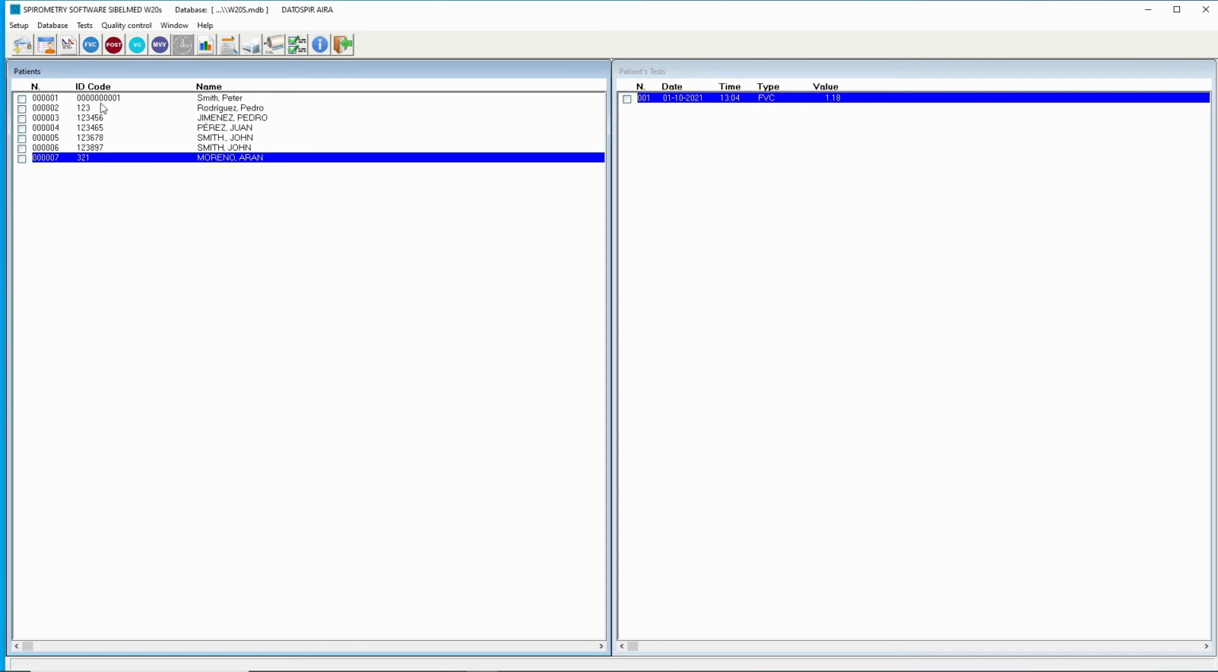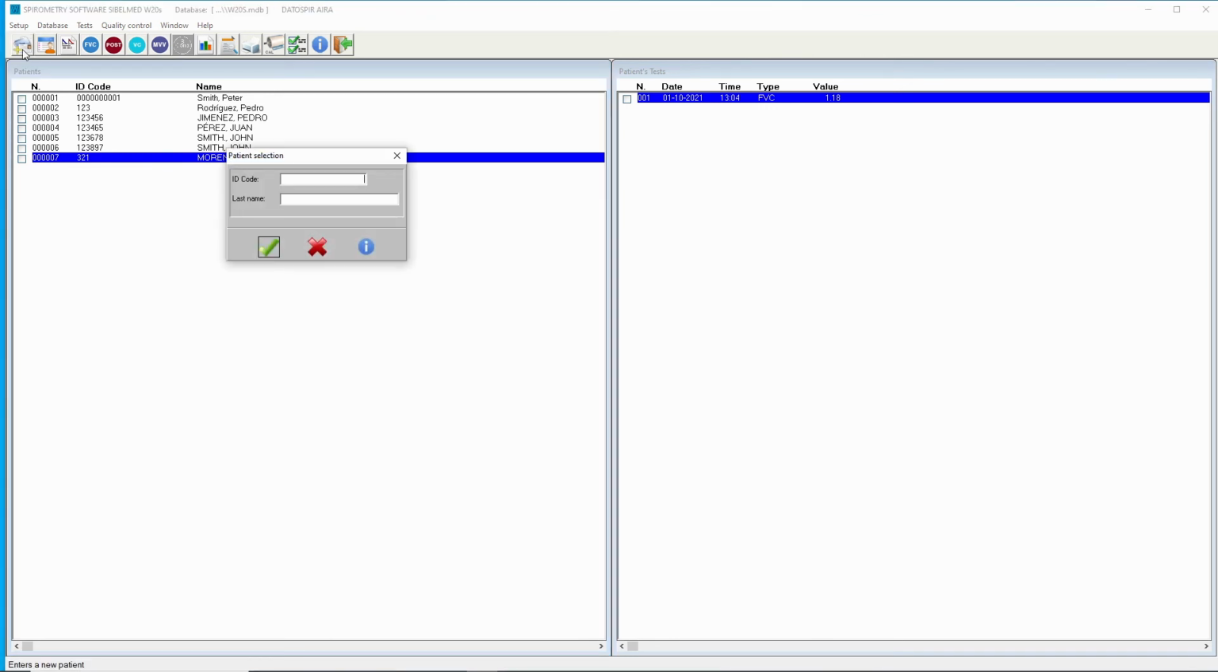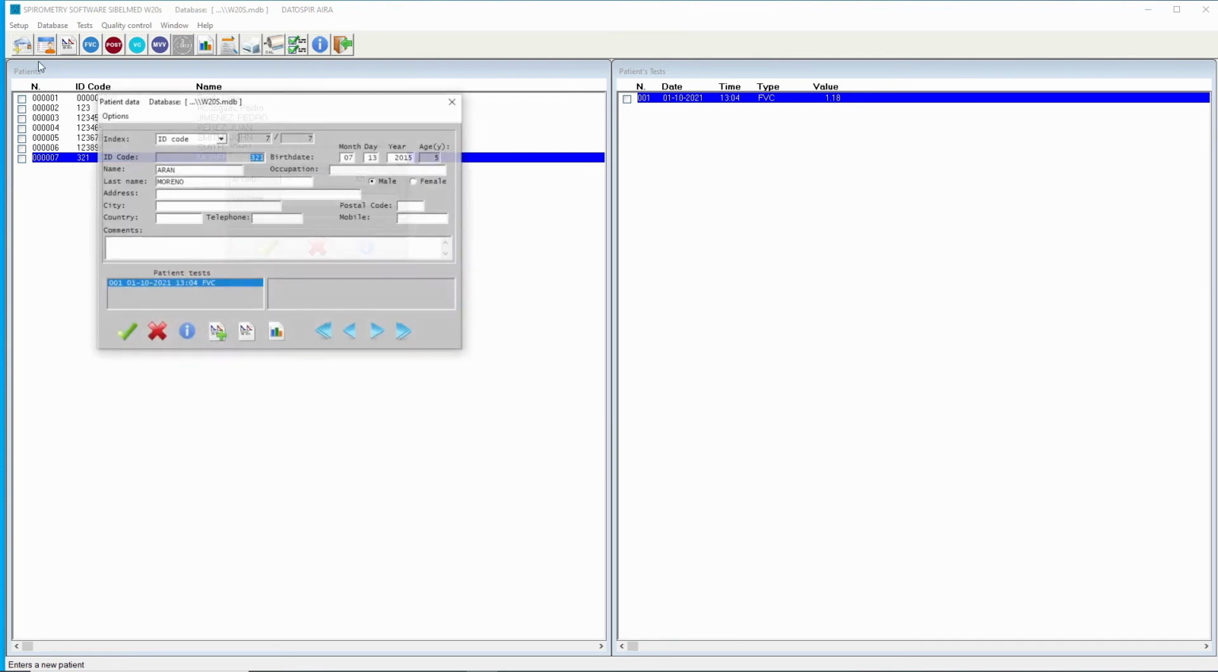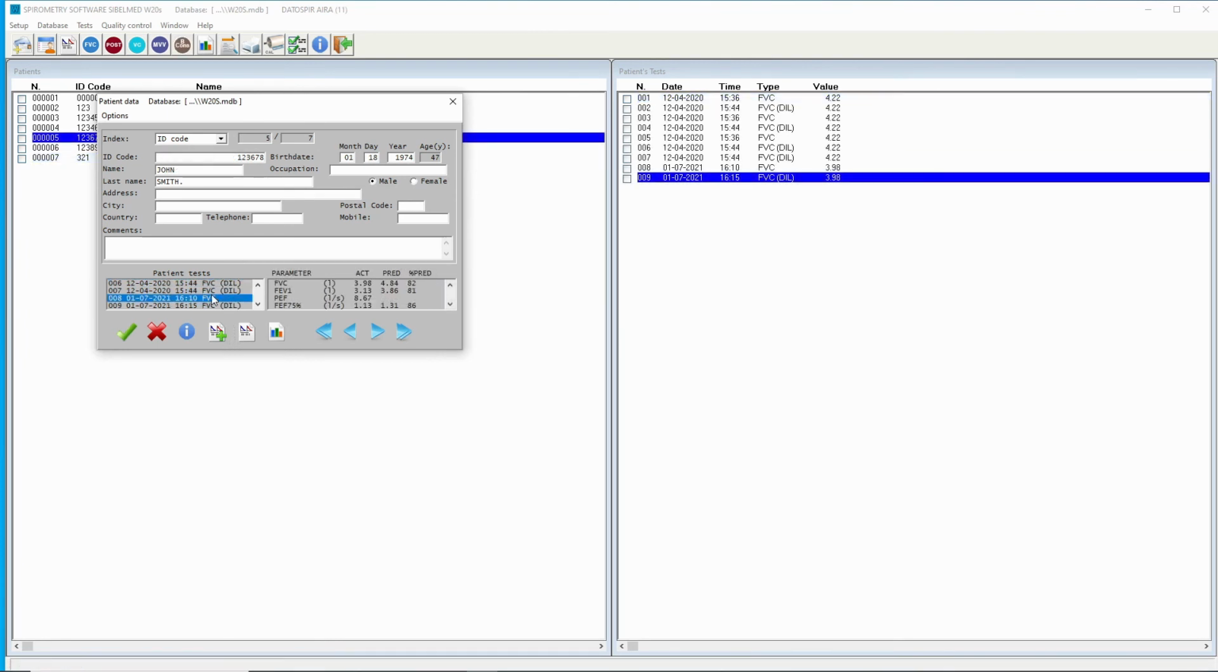We can search the patient by name or by ID. We write 321, it will go straight to the patient file 321. Then we can move through the files using the arrows left and right. We can see the information of the patient and the information of the test as well in this area. If we click on this icon, we will be able to search by other ID.